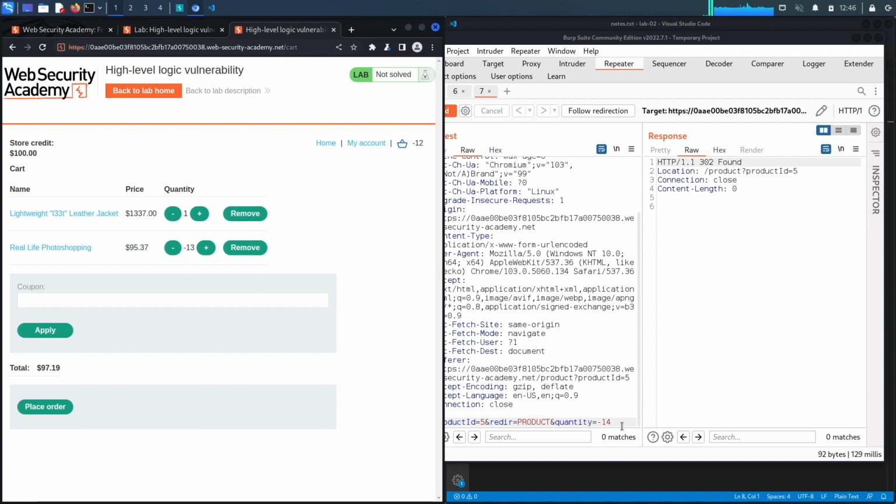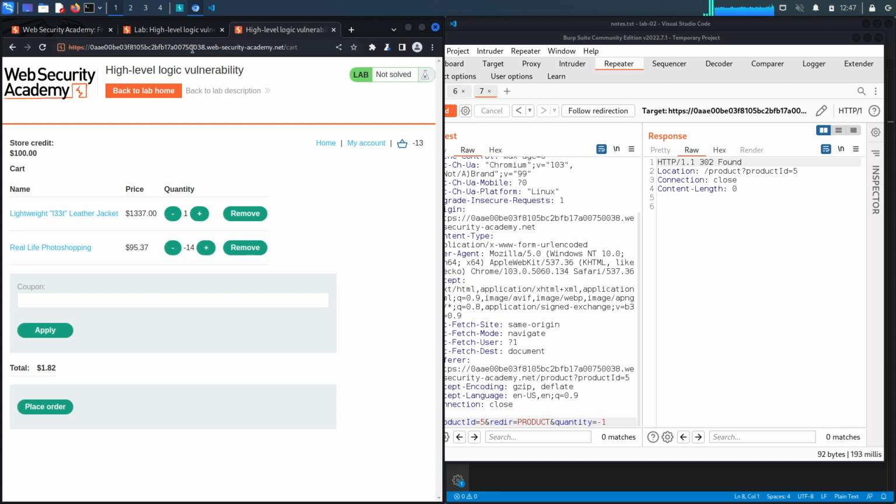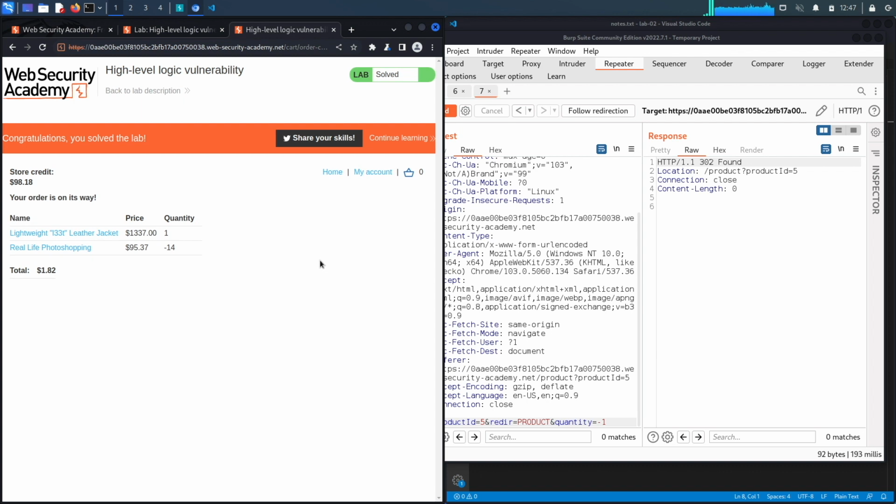Now, because I added negative 14 and I already had an item in the cart that was there, it's negative 13, which means it's negative 13 times 95.37, and that gets reduced from the price of the cart, which is 1,337, and so we end up with a total of 97.19, which we can afford because it's less than the store credit. In fact, if we just add one more negative item, we should even decrease the price even more. And it's still bigger than 0, and now we could purchase the item for $1.82. So let's place the order. And here we go. It says, congratulations, you solved the lab.